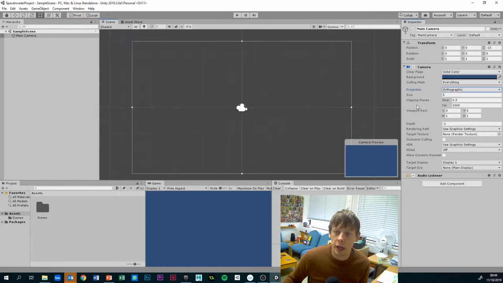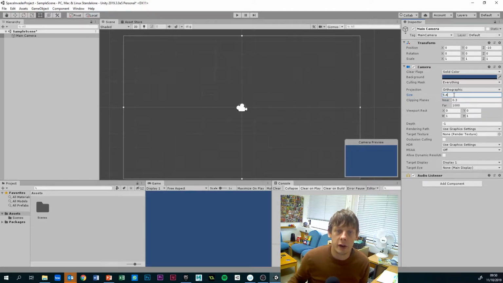The next thing we just want to look at, or just to make you aware of, is the size setting. So size is the distance in pixels from the center of the camera's viewpoint to the top, multiplied by 100. So in this case, the size is 5, which means that from the central point of our view to the top of the viewport is 500, which gives us a total height of 1000. So if I wanted to have 1080, for example, I would change this value to 5.4. That's because 5.4 multiplied by 100 is 540, multiplied by 2 gives us 1080.